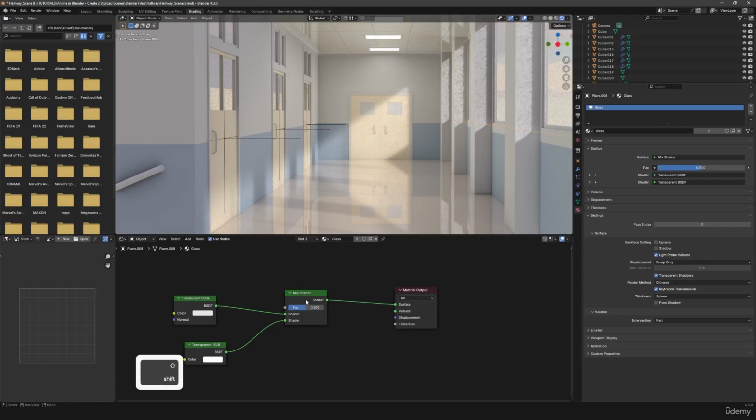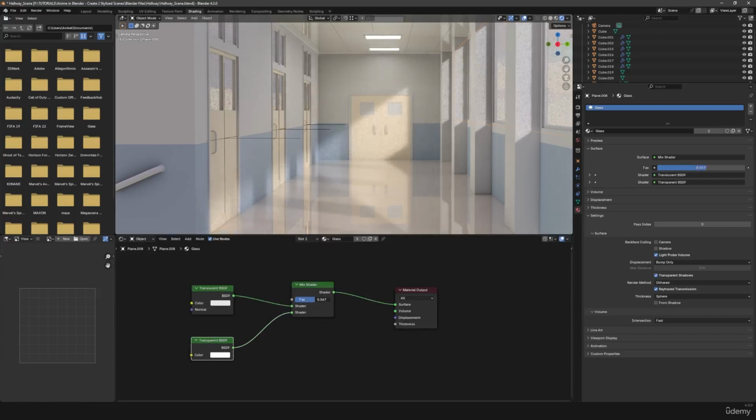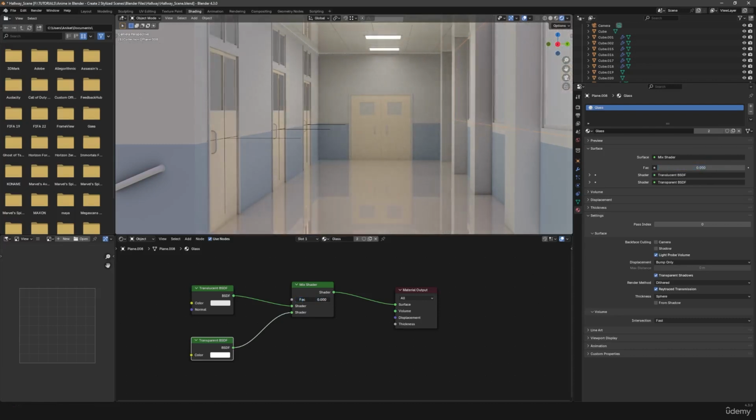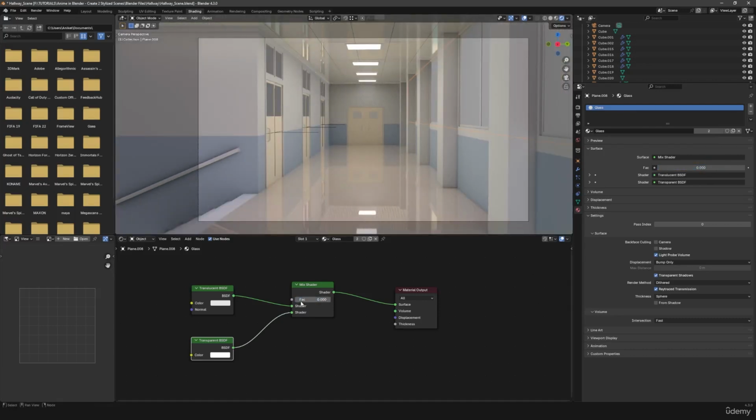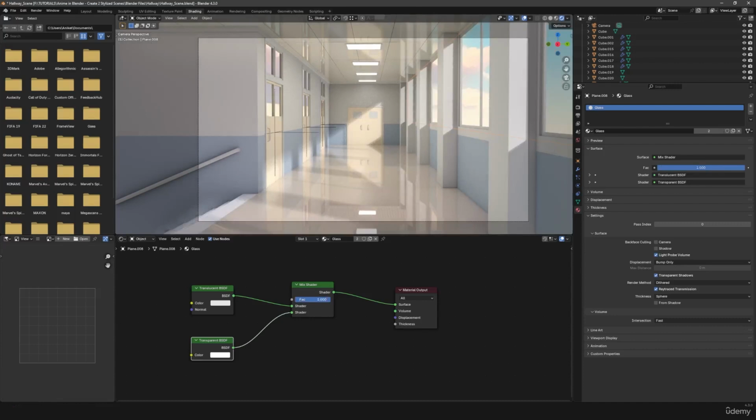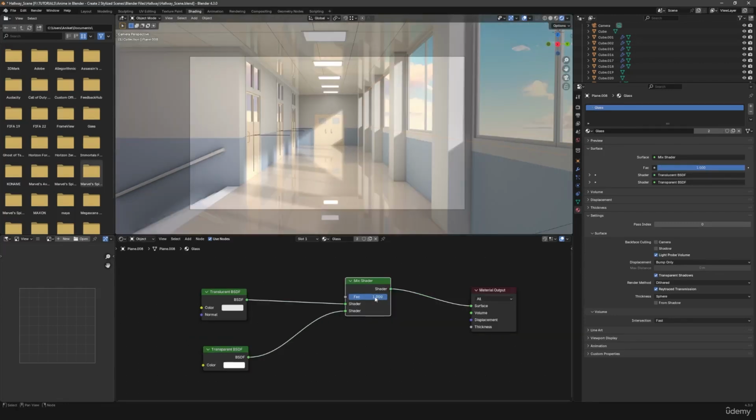So right now we are using the mix shader, and we are mixing the translucent and transparent nodes according to this factor value. So if we set this to 0, it is completely translucent, and if we set this to 1, it is completely transparent. Alright, so let's set this back to 0.5.